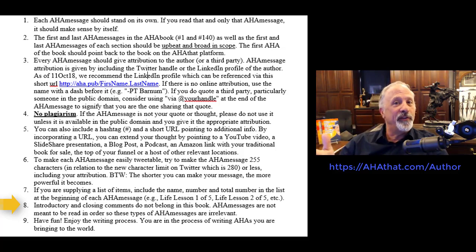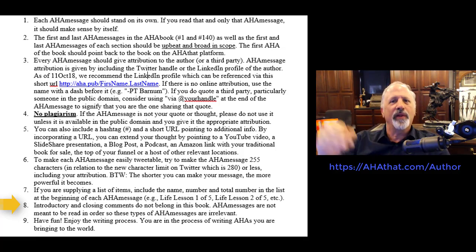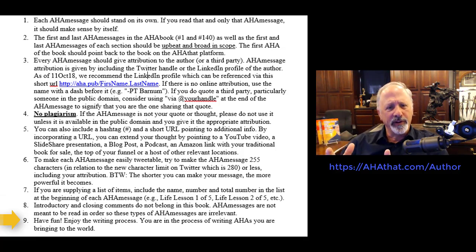What you could do, if it's very powerful, is you do a 2 or 3 or 4 or 5 minute video, and then you link to it and include the URL that links to that video as part of your messaging. And then number 9, most important thing, have fun.